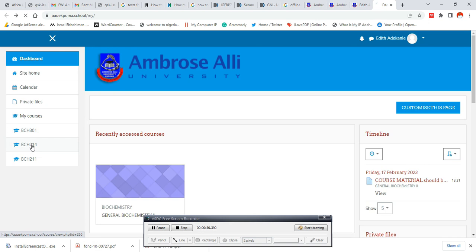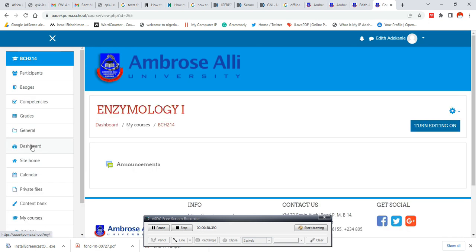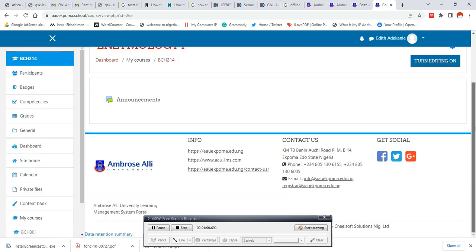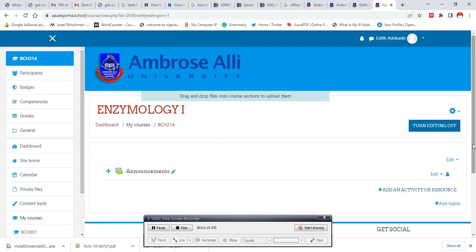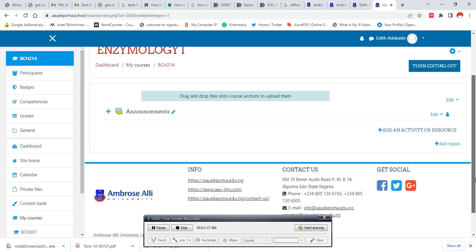Okay, nothing has been added to this one. If nothing has been added at all, this is what should show in Enzymology 1. That's the course title registered on the platform. Now, to add anything at all, you must click turn editing on. And then you see it now showing with these edit options.